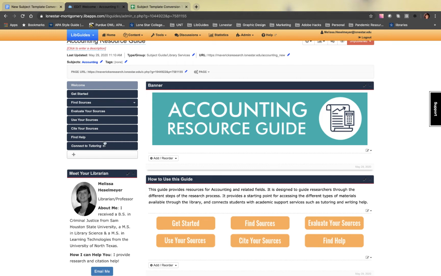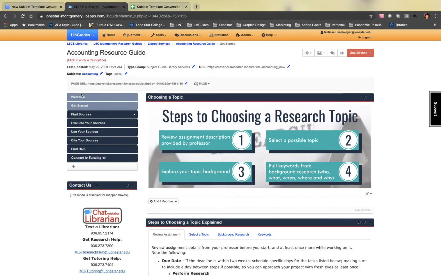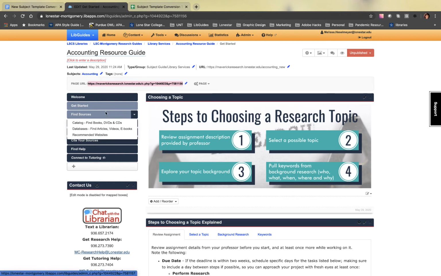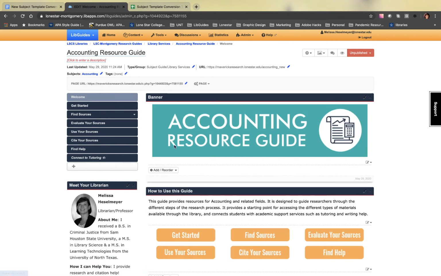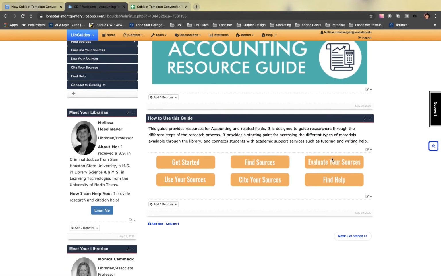We'll start with the Get Started button. I'm going to come over here and click Get Started. Then you'll see right on top in this lighter gray box that there is a URL associated with this page. So I can highlight it and then copy it, Control C or Command C if you're on a Mac. Then I'm going to go back to the welcome page, hit this little pen and paper, and edit.